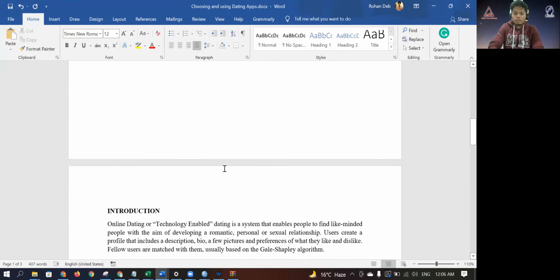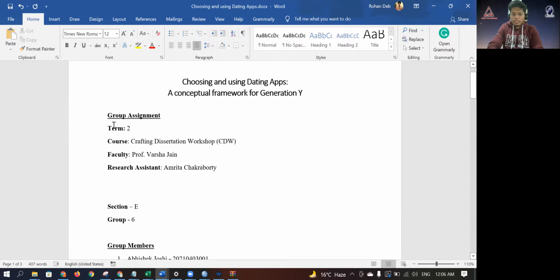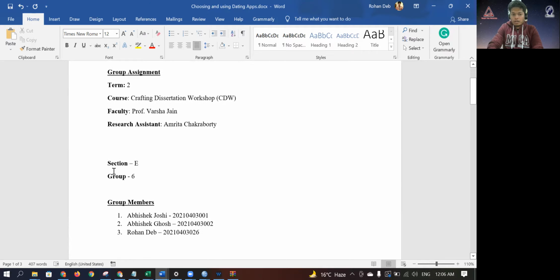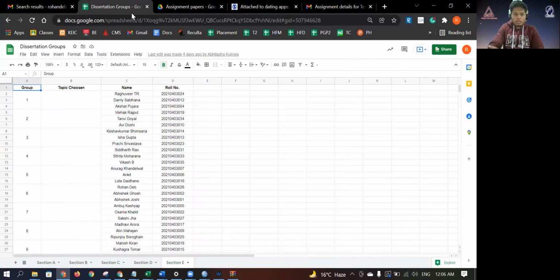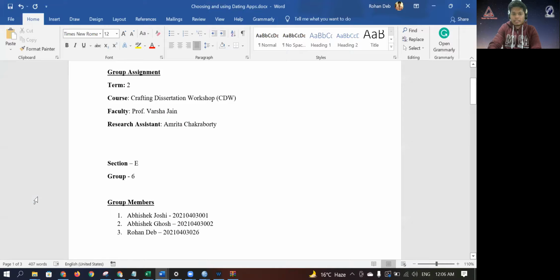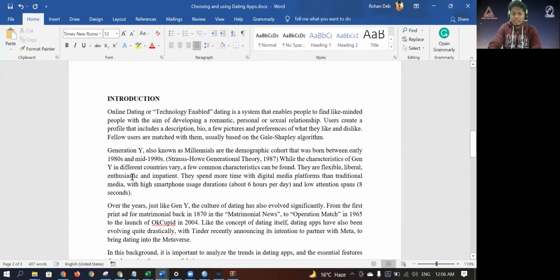In the introduction, let's go one by one. The format should be Times New Roman and the font size should be 12. You should mention the group assignment, term 2, crafting dissertation workshop, faculty, RA, your section and group number. For the group number, you can ask your PUCOs. There is a sheet, we'll share it with the entire batch. So this was my group. I put group 6, section E, group members.